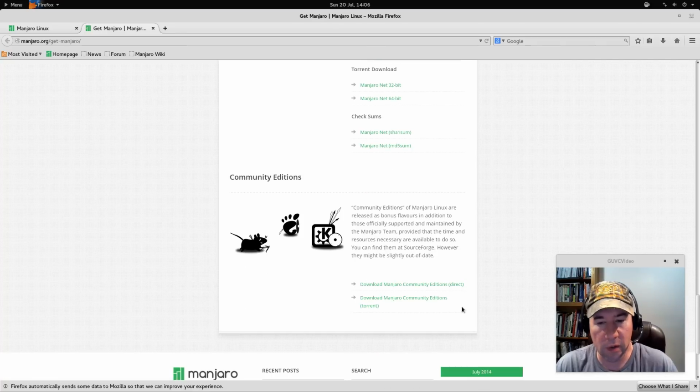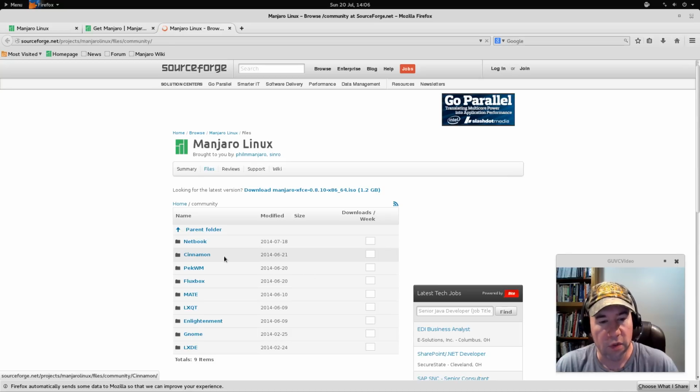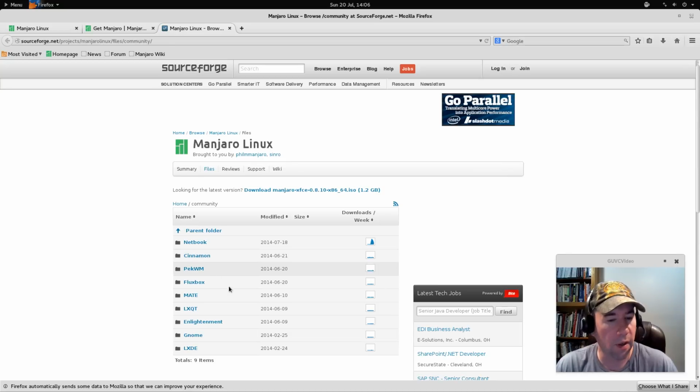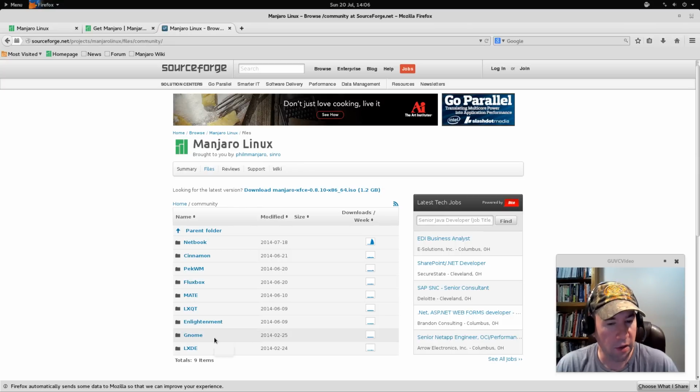And then down here we've got the link for the community editions. So if we go to that, there's the netbook, Cinnamon. I don't need to read through the whole list, but anyway. So you get down here towards the bottom, and you've got the GNOME. And the one thing you will notice on here is that the GNOME has not been updated since February 25th of 2014. And seeing as how this is almost the end of July, it's like, okay, they haven't been updating it.